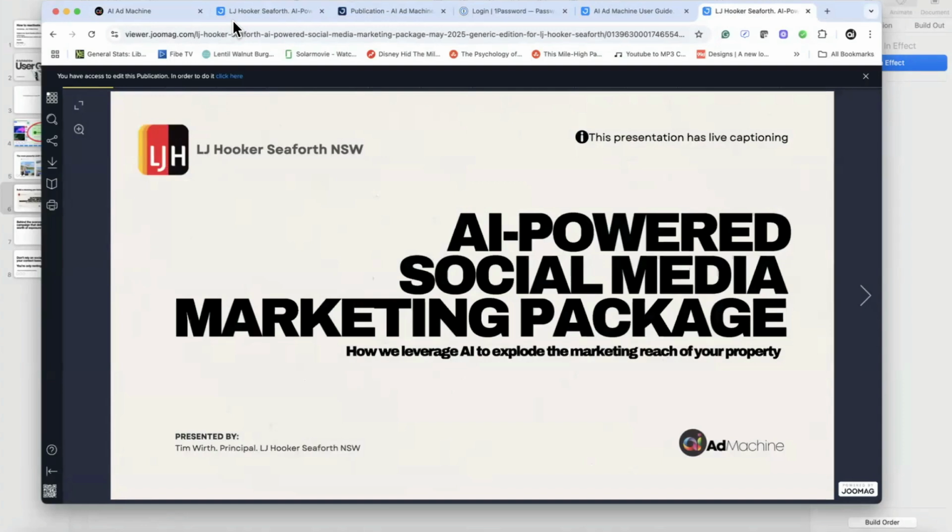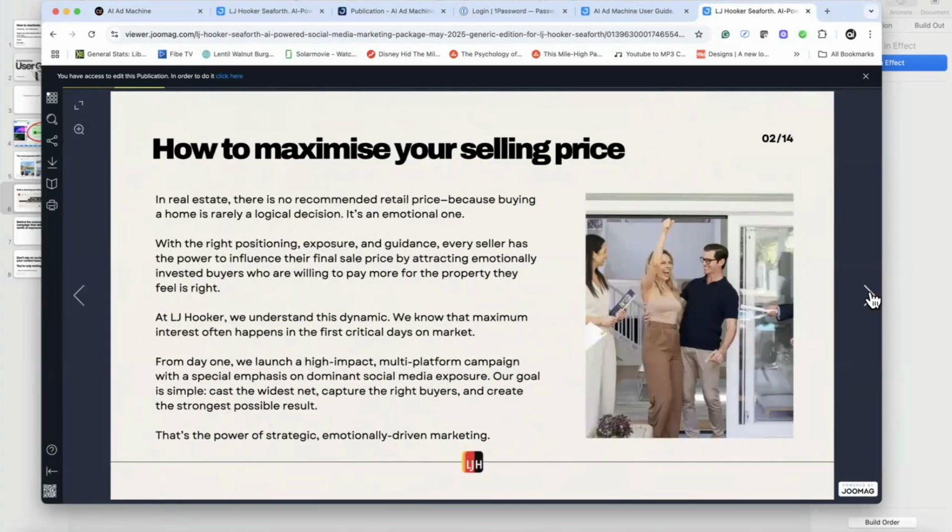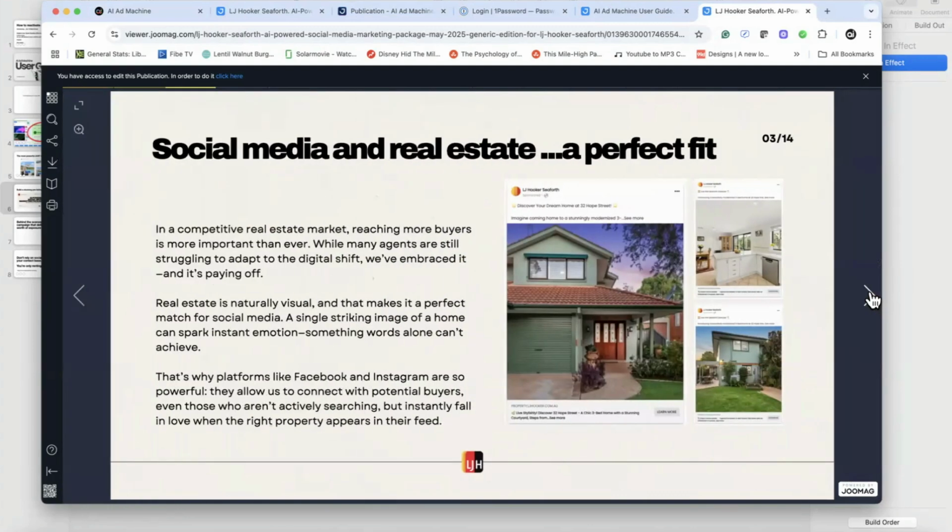Now, this has been converted into an ebook, which we do for our clients as well. And you can see it's set up as a demo for LJ Hooker in this Sydney office. And you can see how it takes them through maximizing their selling price. And this is a digital link that you can send. You're not sending a PDF. So it's something that's really easy to send.